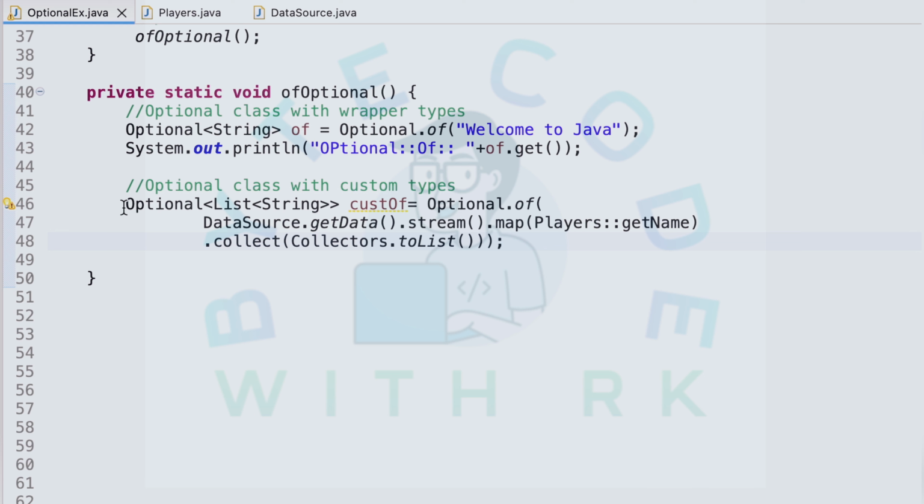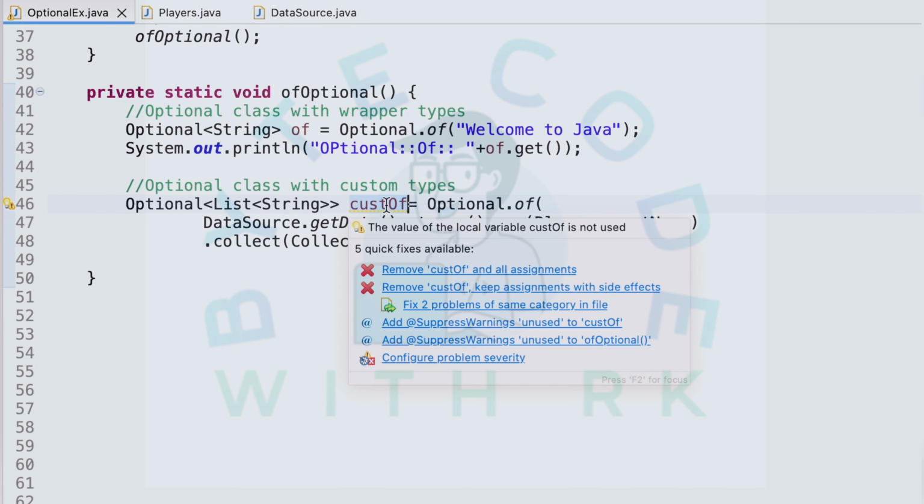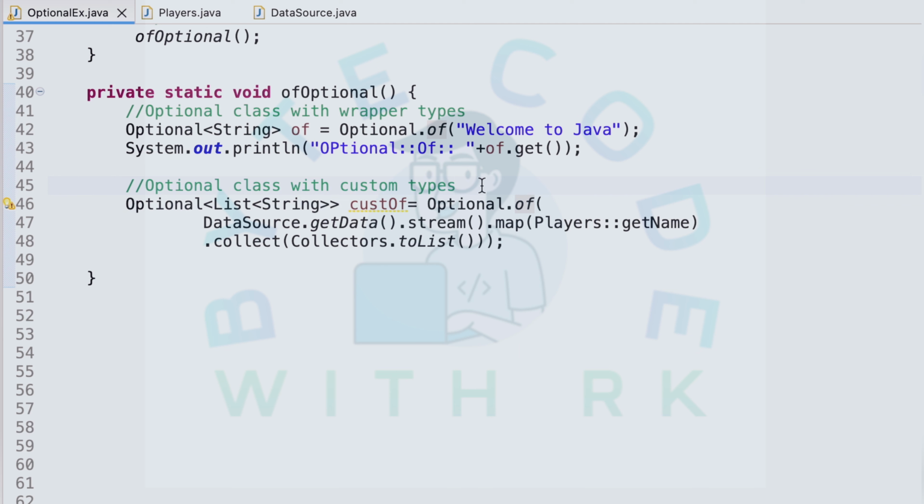So what I did here is I am checking the Optional class's of method with the custom types. Okay. So I have created an Optional that returns a list of strings. I have created an object of the Optional class, that is cust, and I am checking the Optional class's of method with the custom types, right? That's why I'm using the Optional.of method. So inside the of method, I have DataSource.getData, which will return a list of players. So this is a custom type.